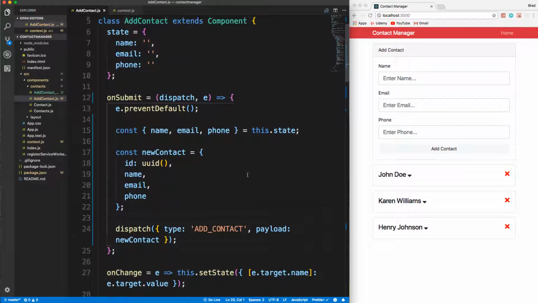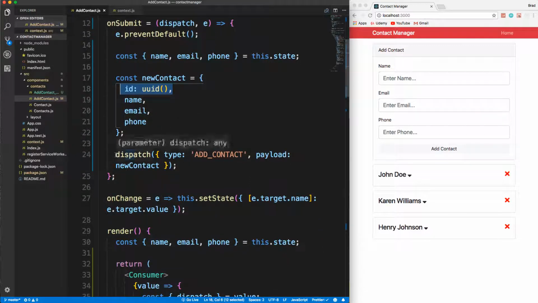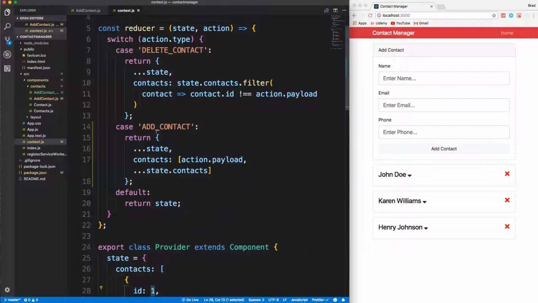Okay. So again, just to reiterate, everything is in state, all these inputs. So when we submit it, we're pulling it out of the state. We're generating an ID with UUID, constructing a new contact. We're going to call the dispatch method, and we're going to send a type of ADD_CONTACT, which is going to trigger this right here. Okay, and we're sending the new contact as the payload, and then here we're just going to update the state by adding the new contact. So let's make sure everything is saved, and let's try it out.